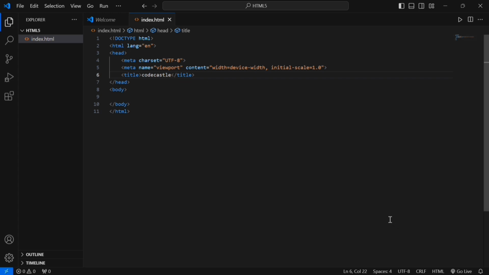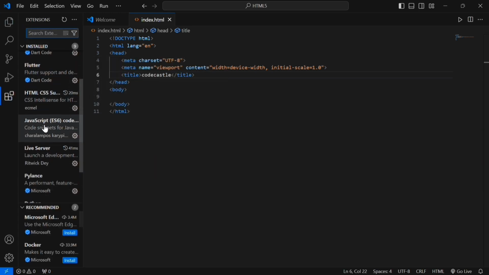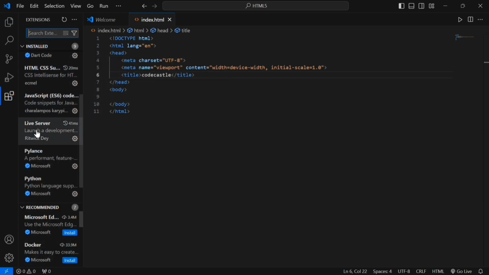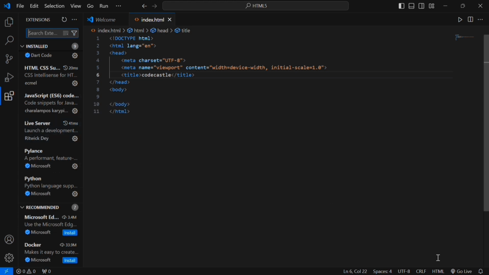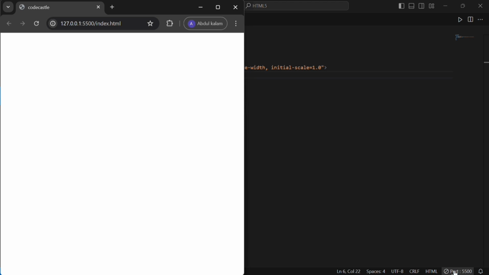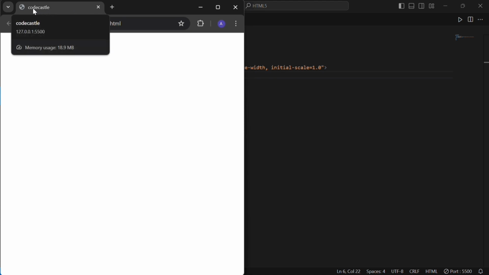Before running this HTML code in VS Code, we should install an extension called Live Server. We should download this Live Server extension from VS Code. At the bottom right, we have Go Live. By clicking this, VS Code directly connects a link to the Chrome browser. Here, the Chrome browser opens. Let's have a look at Code Castle.